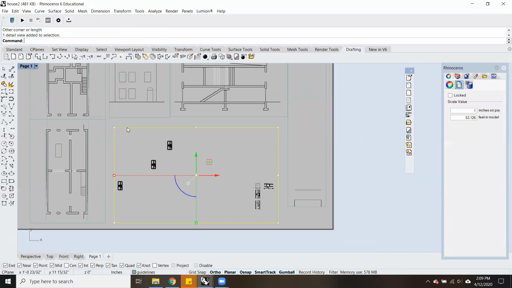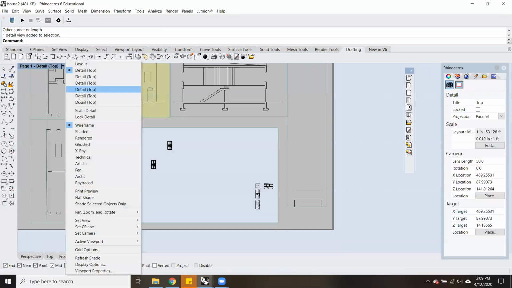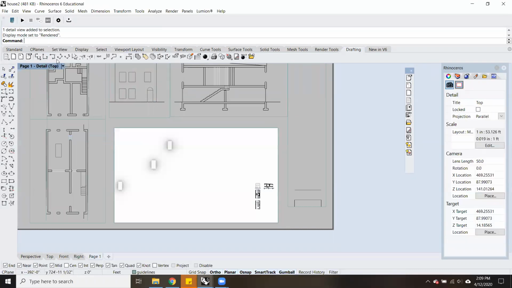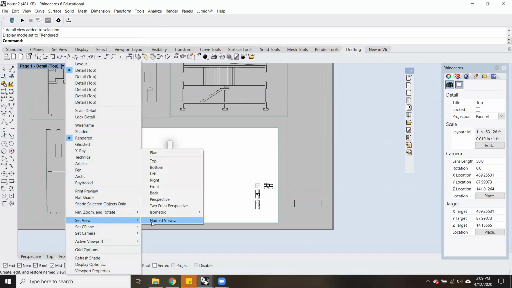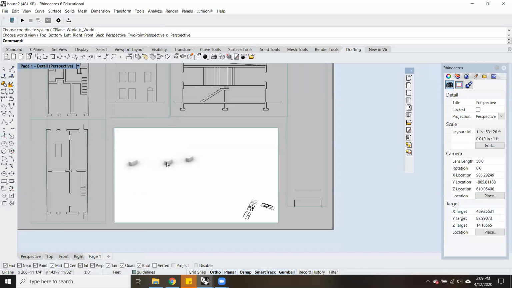I'm going to double click on here. And up here, I'm going to change to 100, and I'm going to change to set view perspective. I'm going to zoom in on one of these guys, get it to the angle I want it.